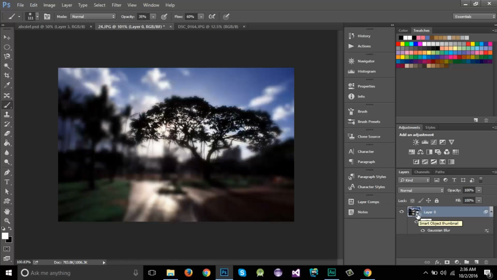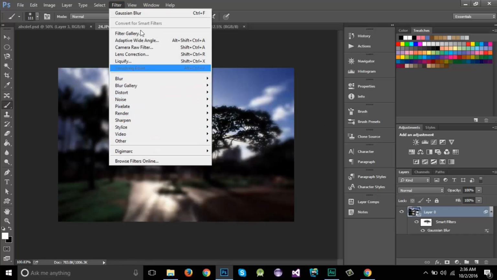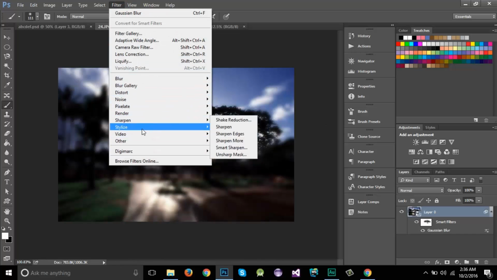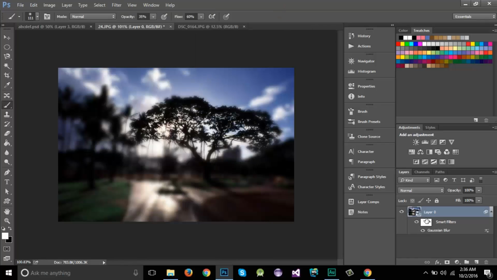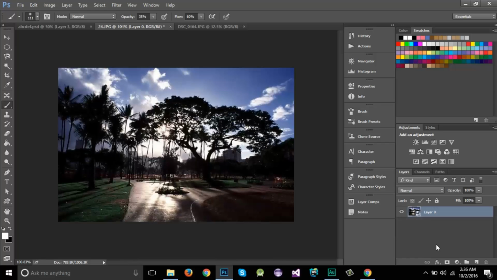Alright, so let's check out some 2-3 more filters, but from the next video, I'll talk further about the different filters available right now: filter gallery, rendering, sharpening, styles. So let's press Ctrl Z so many times, Ctrl Alt Z, I guess. Okay, so this is the actual image.